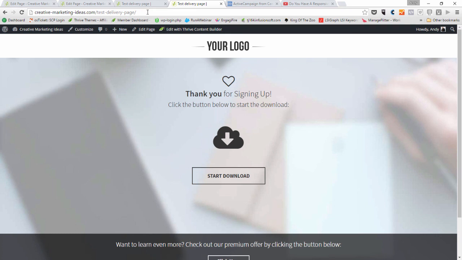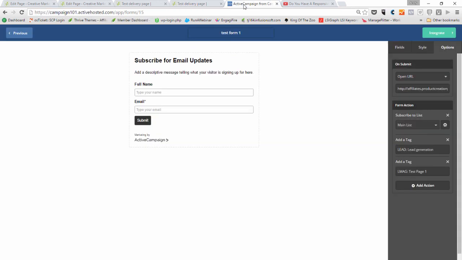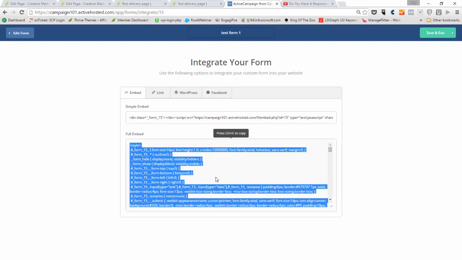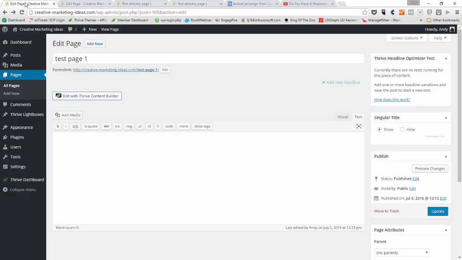Now that's the actual URL that we're going to need to put into ActiveCampaign. So if I just copy that and go back over to ActiveCampaign, we're going to stick that into here instead of the one we had before. Make that nice and simple, and we go to integrate, and this is the code again that we need. So I'm going to copy that code and go back over to here, and this is our test page.